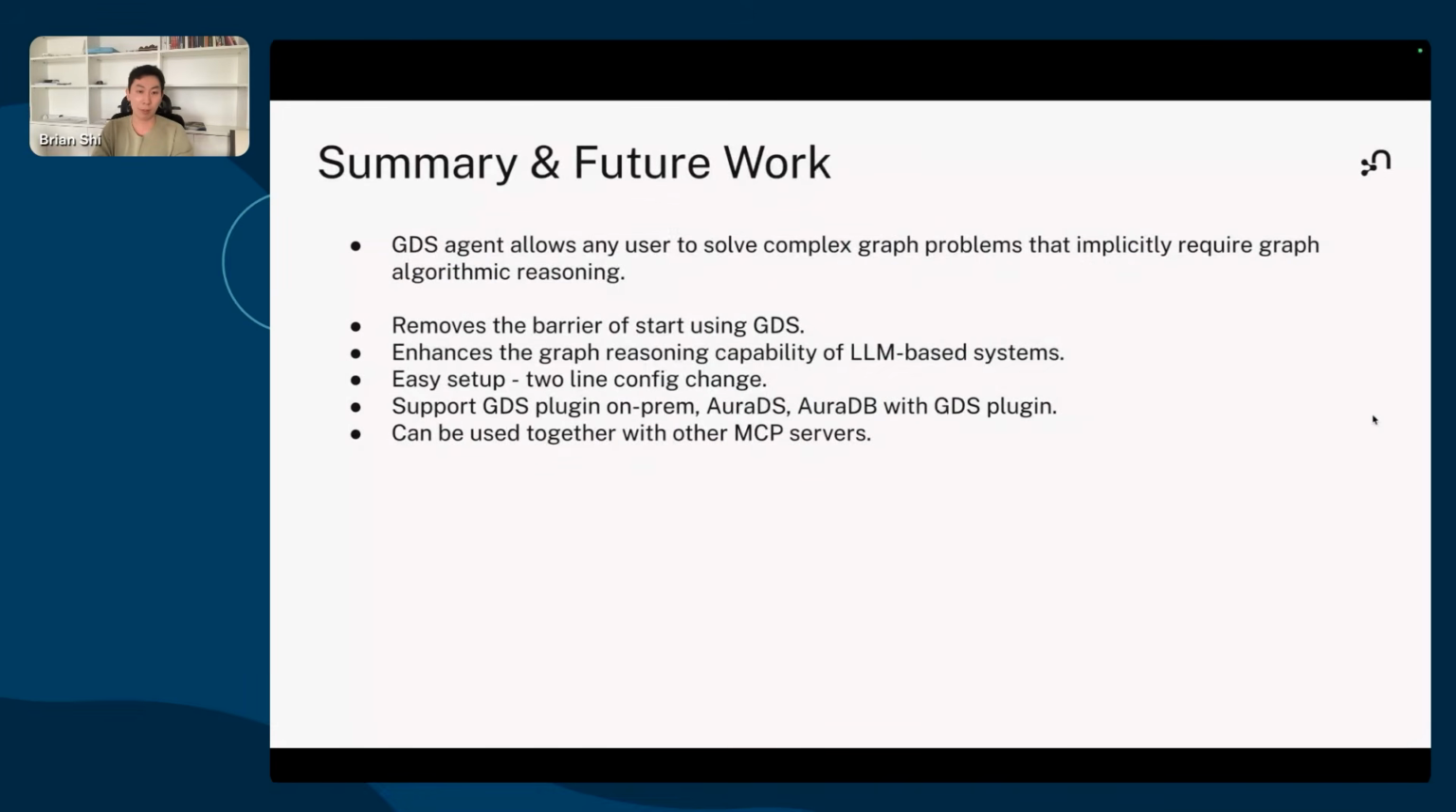Okay, so finally, some summary of what we have covered. So GDS agent allows any user to solve complex graph problems that implicitly require graph algorithmic reasoning. It removes the barriers to start using GDS, as we can see, any users can start to ask questions to the LLM, and the LLM is able to help you use GDS, and also provides an explanation of why it does that, right? So you can check whether it's calling the correct algorithms afterwards.